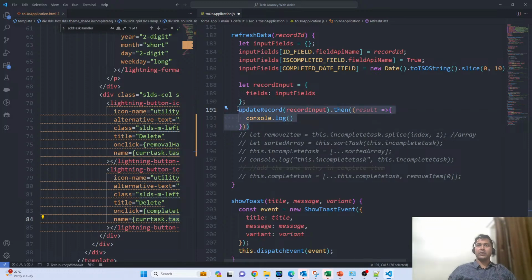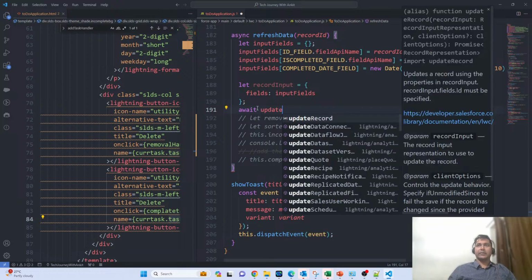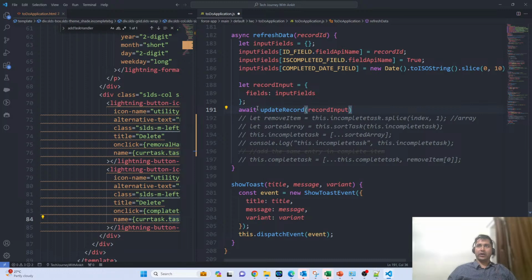Or let me do one thing. Rather than performing this operation with the promise, let me do this with async await, because somewhere in the documentation you will also see that people use async await to handle the promise. Again, we have already learned in the past how we can use async await. So to use it, you have to put async at the method name, and after that, to handle the promise, you can use await. So here I am putting the await, and the method that I have to use is update record. In the update record I have to pass the record input.